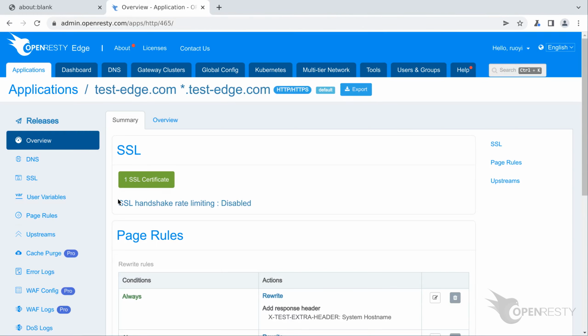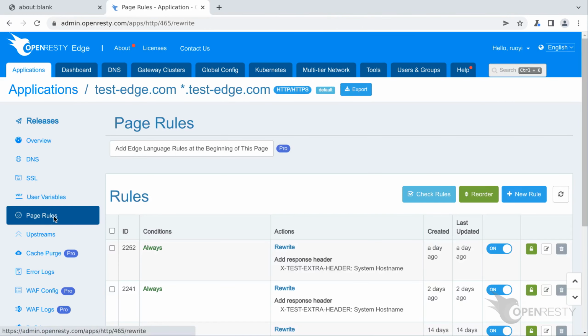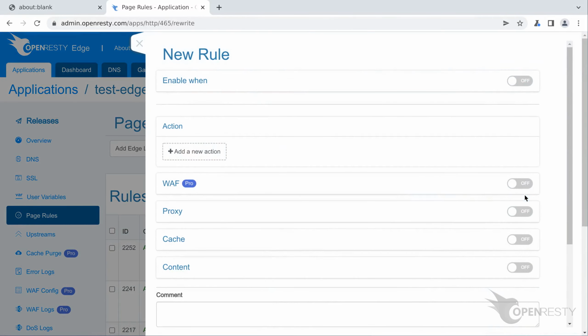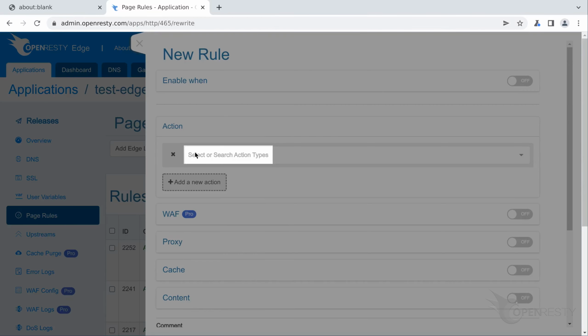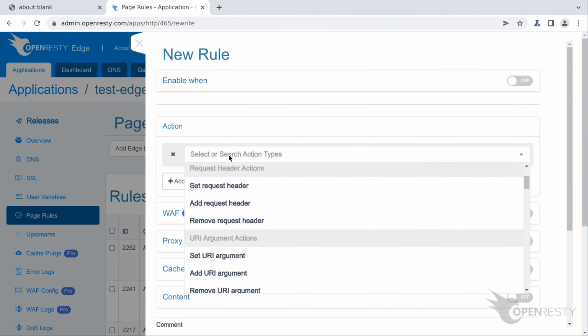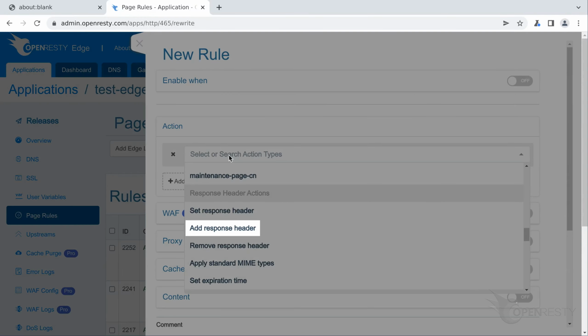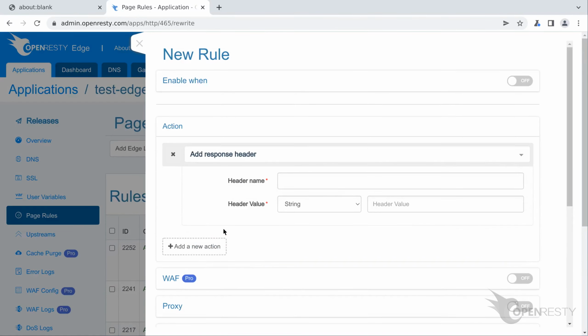First go to Page Rules page. Click here to add a new rule. Let's add an action. We will choose Add Response Header. The header has two parts, the name and the value.